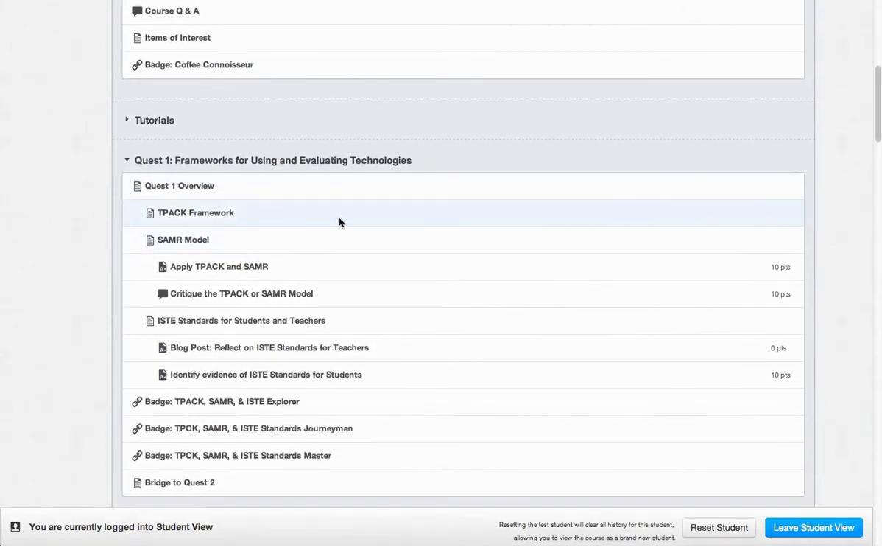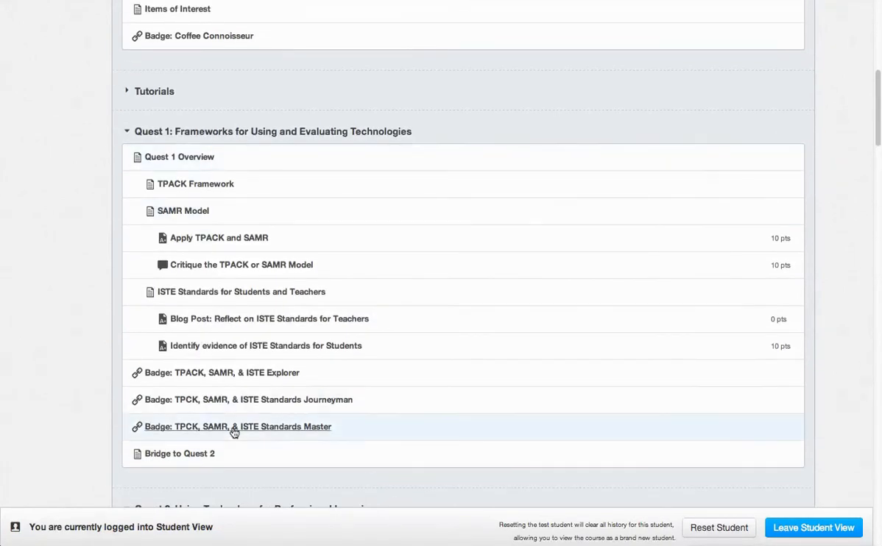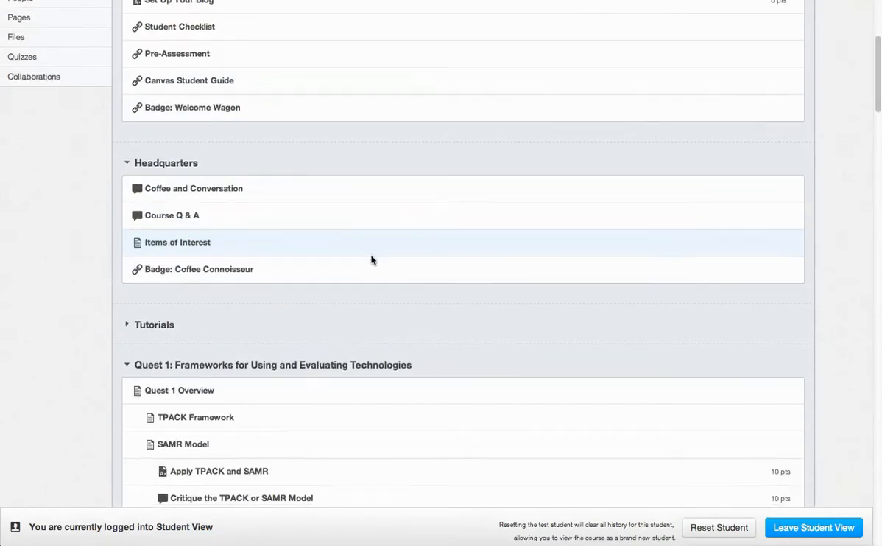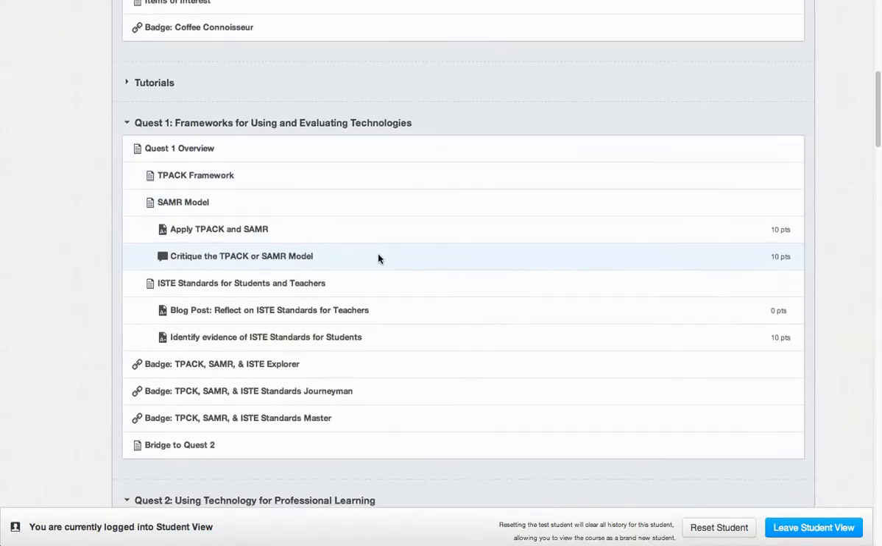You'll see that each quest starts with a quest overview and then ends with a badge and a bridge to the next quest. So let me walk you through the structure. Right now I'm on the modules page, and so you'll want to return there to complete your assignments and to explore the content here. But Canvas has made it really easy for you to progress through the content and the tasks within each quest. I'm going to begin with the Quest 1 overview.